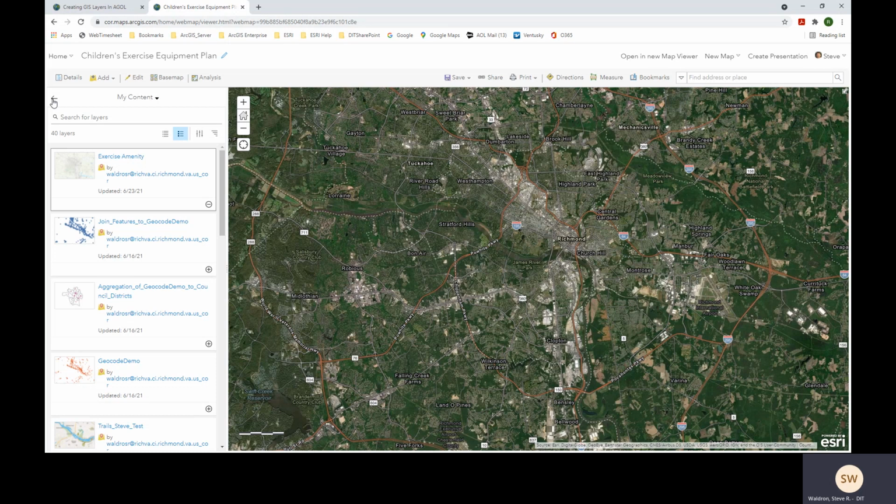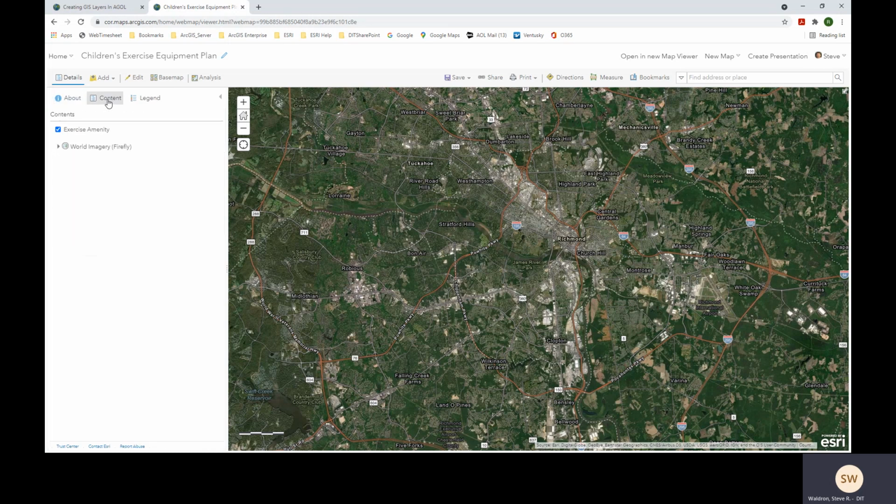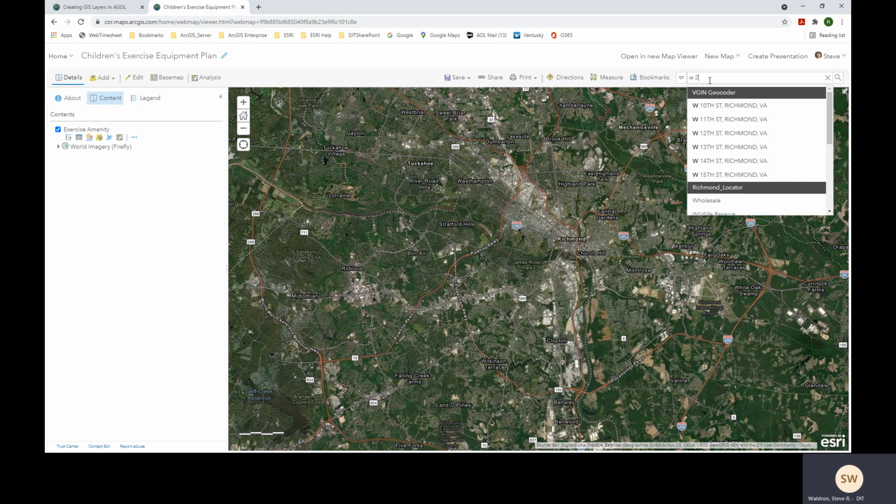I'm going to hit the left arrow to get this out of the way and get back to my table of contents. So this is my layer. It's turned on. We don't see anything because there are no features in it yet. I'm going to do a search. I have my first location is over at Carter Jones Park. And I know that is near the intersection of West 29th at Porter.